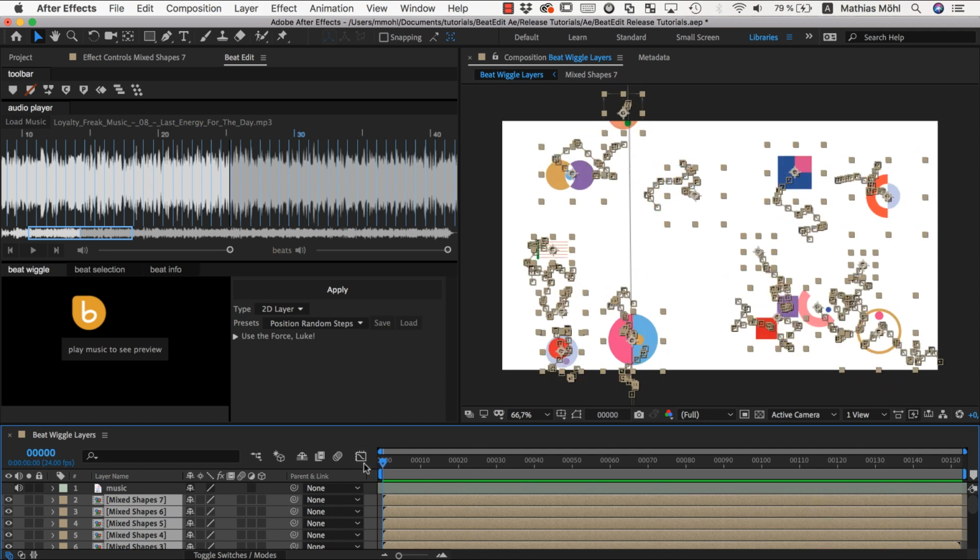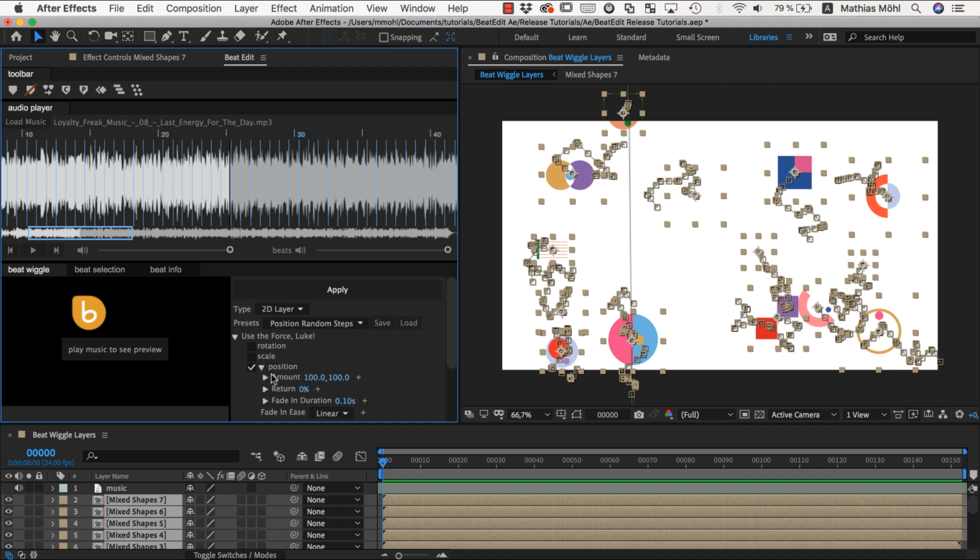It's an interesting start. Maybe I want it to move a little bit more. So I go into the parameters. Here you can see you've got controls for rotation, scale, position, and opacity. And this preset just uses position. And I want a bit more movement here. So I go to like 300 maybe.